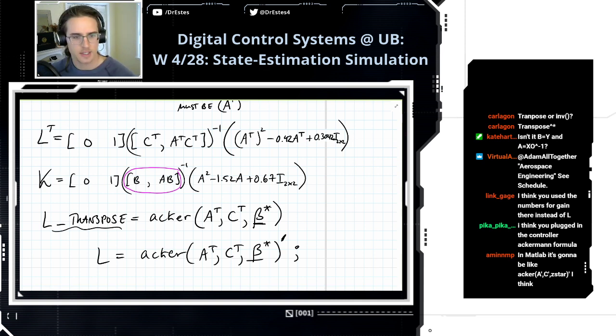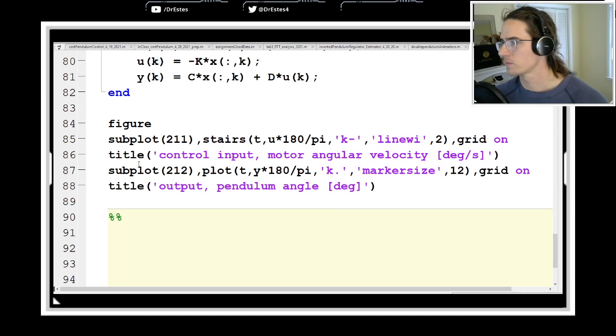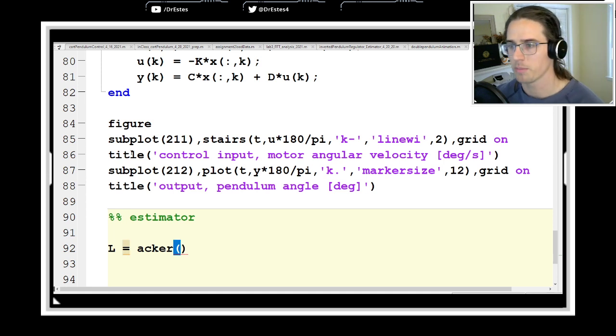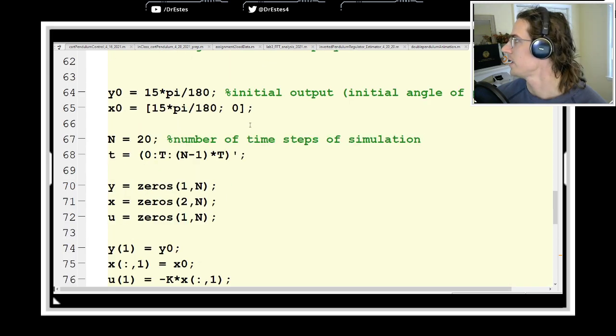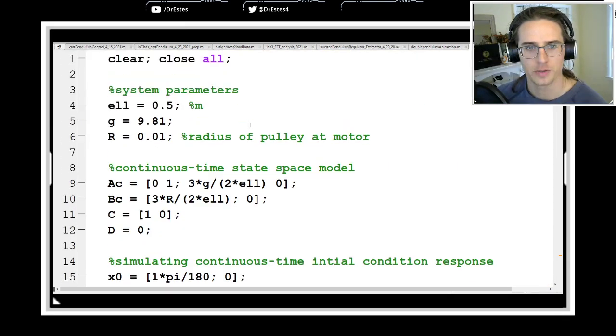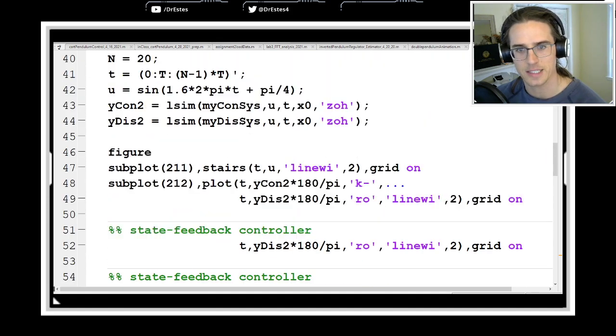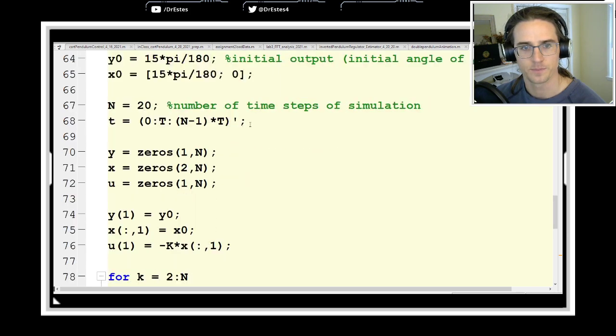How about we go back over to MATLAB. We can run this really quick, and then we're going to get into some simulation. Okay, let's talk about the estimator. So L. This code that I'm building on, by the way, is a code that we started on April 16th, and we've kind of built on it ever since. So if you have that code, that's the one that I'm building on.